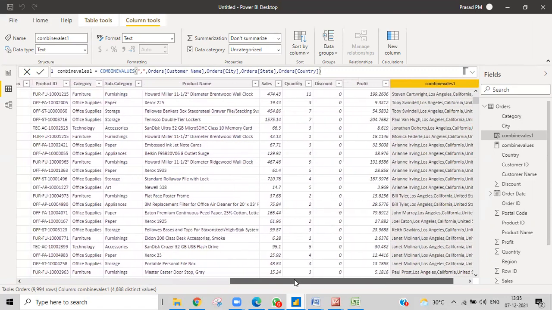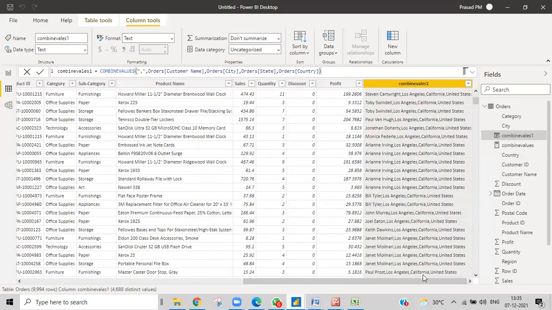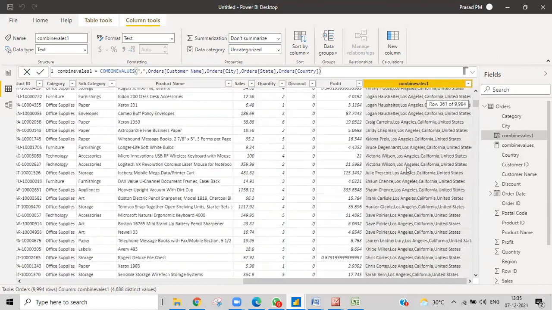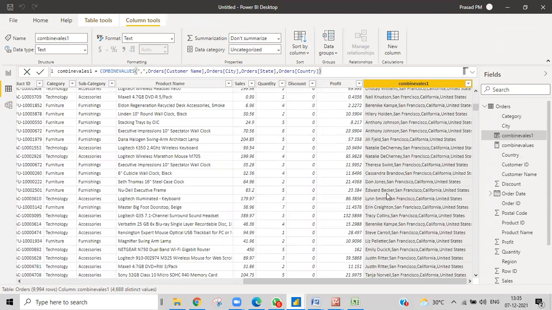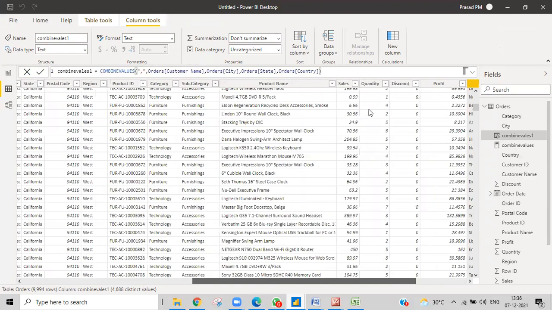And then the bottom one, Paul, where is this? Paul, Los Angeles, California, United States. Obviously it will change, because here there are a lot of Los Angeles. That is why we are getting that. Once it changes to San Francisco, here, Tanja Novel, San Francisco, California. This is how it comes.